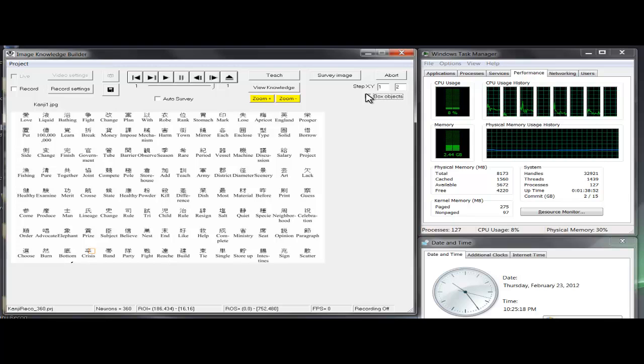This process cuts the bitmap into 16 by 16 regions of interest, takes each region of interest and feeds it to the neural network for comparison against each of the 360 models stored within the knowledge base, looking for a match. I am now going to survey the image. The actual time it takes to process the entire bitmap is hardware dependent. Before I start the process, note the start time and the average CPU utilization.